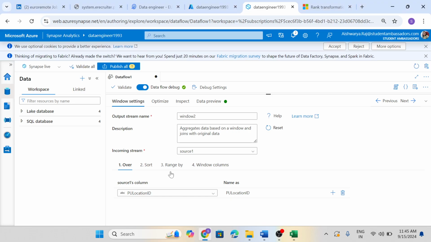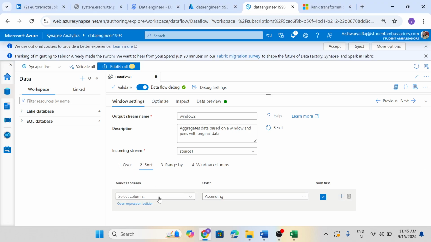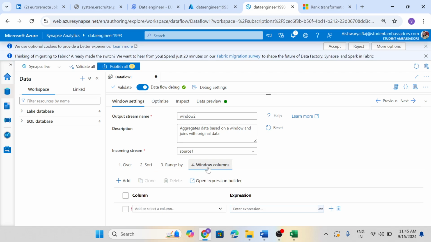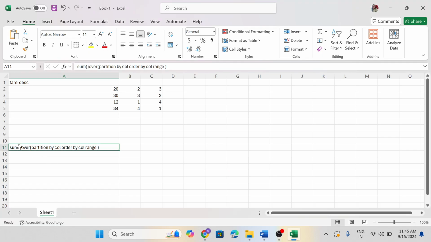Order by is optional. This sorting is optional, but still we can choose. Okay, no problem. Let's take vendor ID as the sorting. Now next we have to select a window column. So here we need to give a column name. So let's give the column name group sum. Anything we can give. Now the expression. So here sum is the expression. In sum we need to give some value. Here I am giving fare amount. So I want to calculate the sum of fare amount for any particular window.